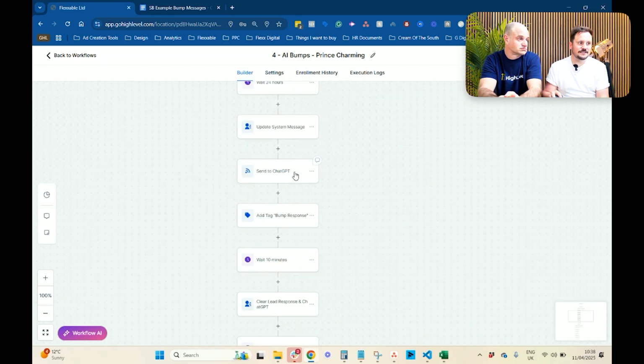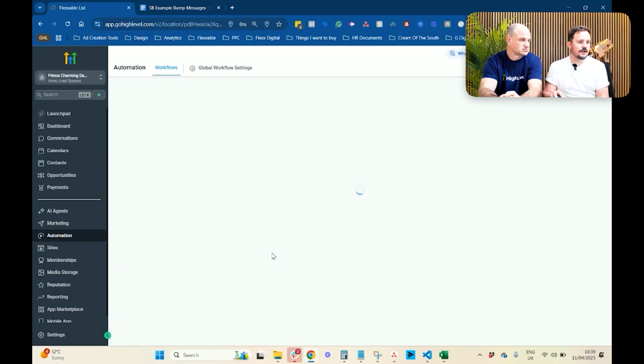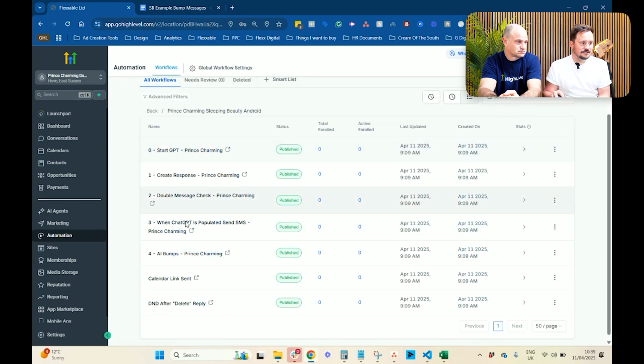Then we send it to ChatGPT, and ChatGPT will formulate the bump message. And then we add the tag bump response, wait 10 minutes, and then we clear lead response in ChatGPT. Now the beauty of this, when it gets sent to ChatGPT for an AI bump, it will then trigger this workflow again. And then that's what's going to send out the message, the bump via ChatGPT. It'll be this workflow. So these 5 workflows are what basically powers the Android.